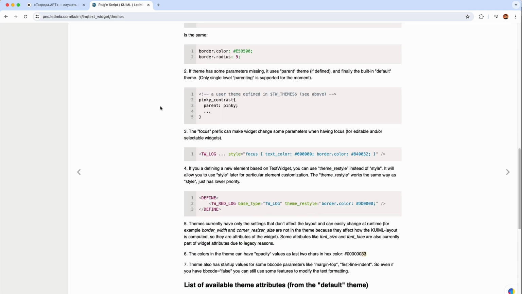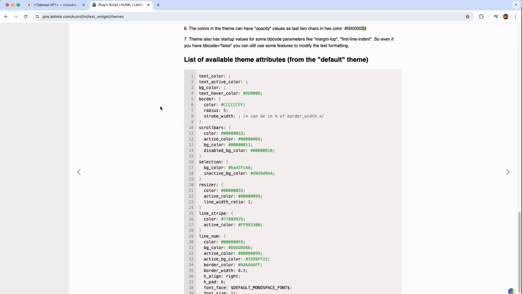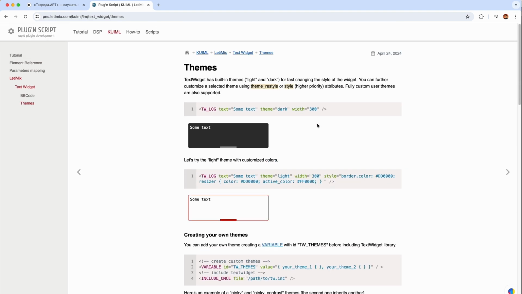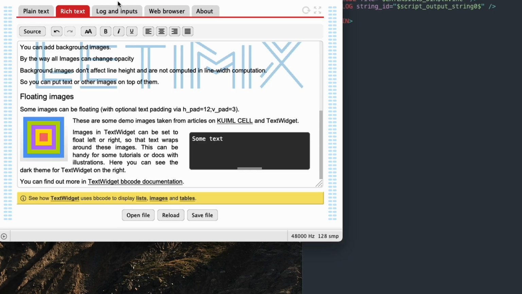You can create your own themes for TextWidget. They look like this. You can also change, for example, background or a text color or whatever you want. Everything is highly customizable and adjustable. So let's move on. After the BB-code, the next idea was to create a web browser.